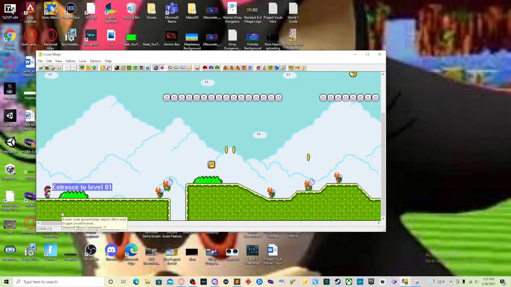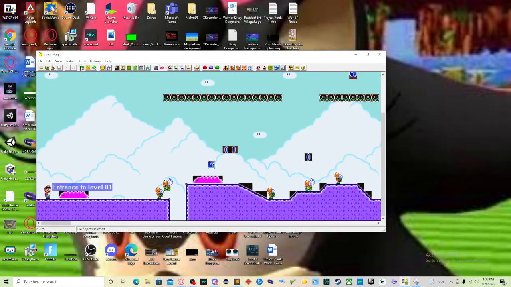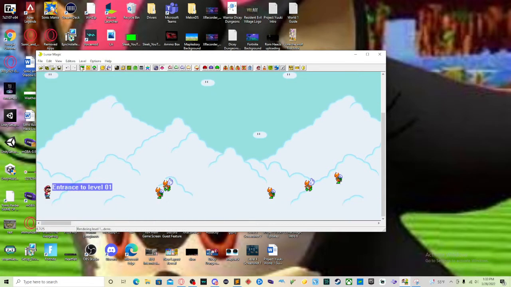Let's get rid of this stuff and let's make our own stuff. To do so, we're going to go to layer 1 editing mode, left click, Control A, and press the delete button. We're going to make our own stuff in here. Go to this green turtle shell, sprite editing mode, left click, Control A, press delete.